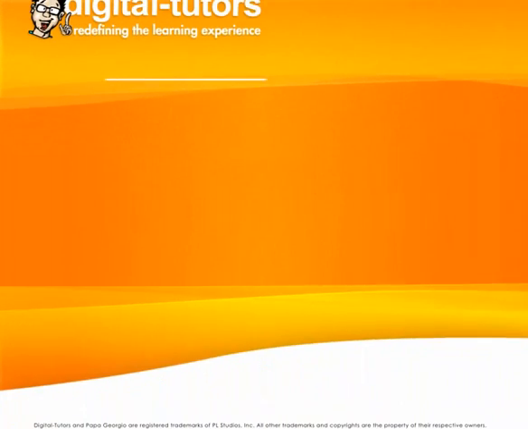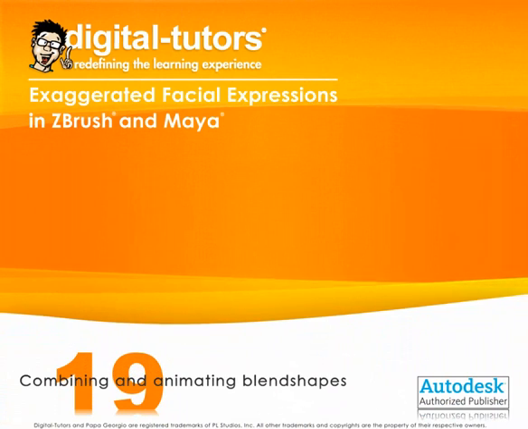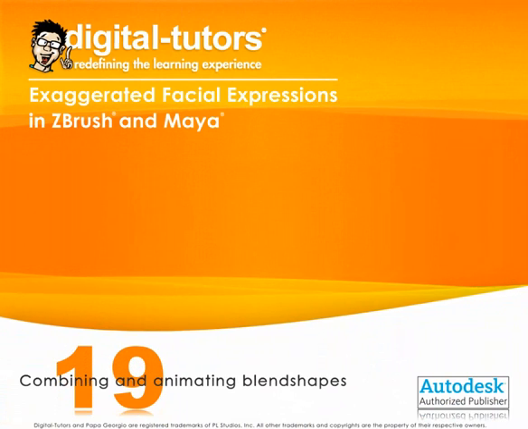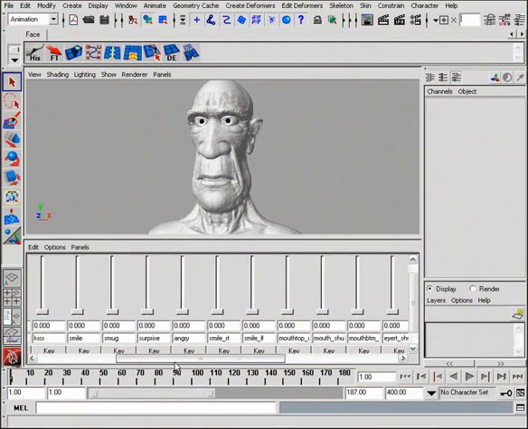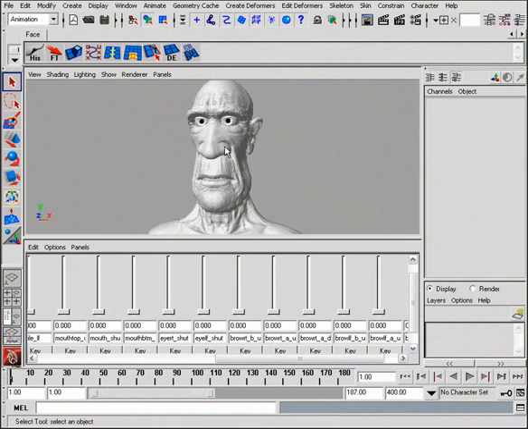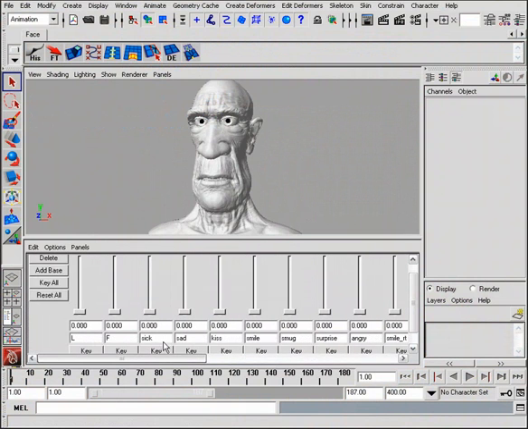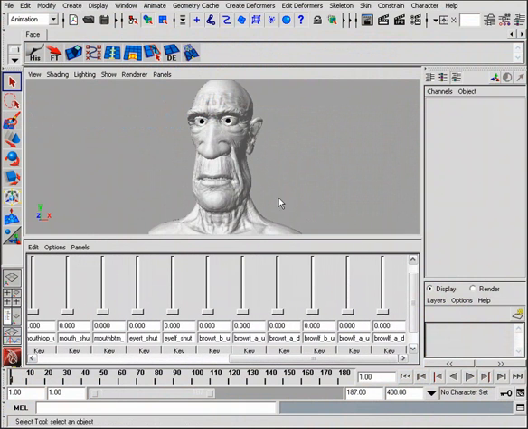In this lesson, we'll look at how we can blend all of our shapes together and also keyframe those transitions. So here, I've just added all of those shapes as blend shapes, and we've got our base right here. All the sliders right now are at 0. So let's look at what we can do to blend these together, just like we did with the 3D layers in ZBrush, but now we can actually incorporate this into our animation.